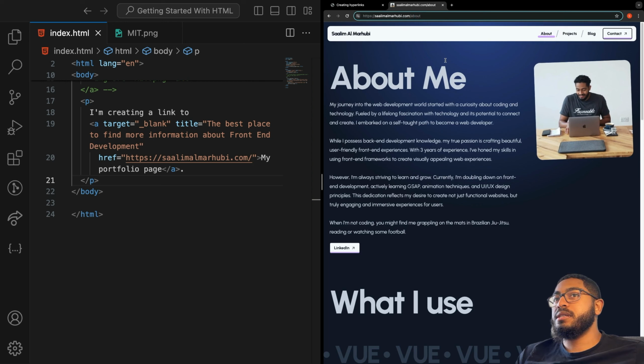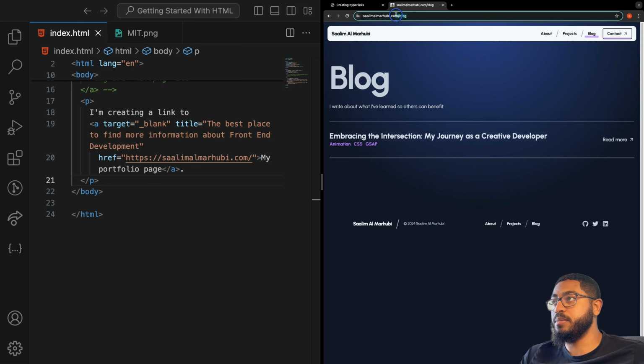Now URLs use paths to find files. They're kind of like directions. These paths tell your browser exactly where the file you want is stashed on the computer. So if we go to projects, we can see here it's /projects. If we go to the blog, it's /blog.